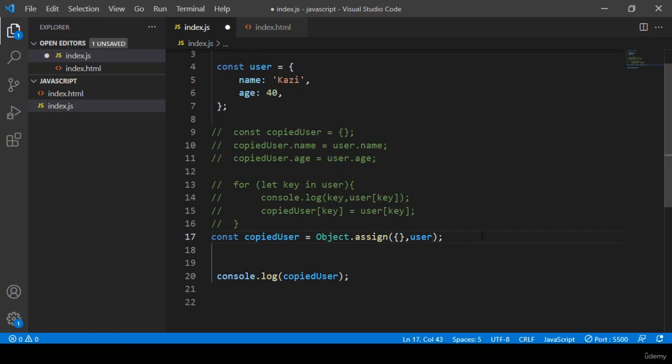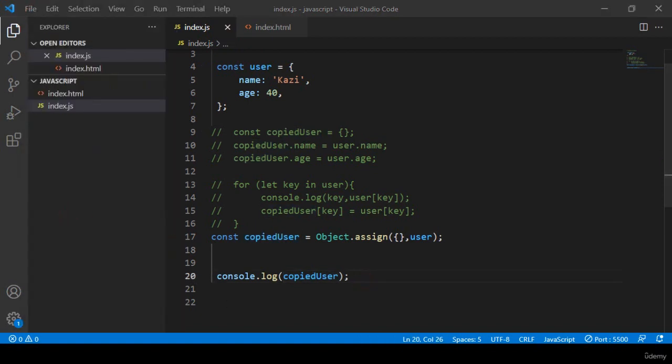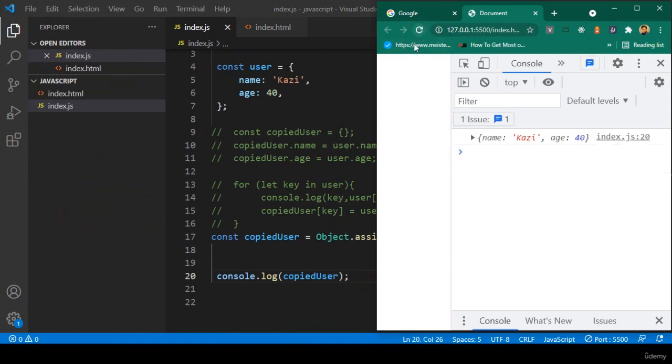So friend, that's all you have to do. With Object.assign, the empty object receives everything copied and saved in it. I have already written the console log passing this variable, so now it should print. Let's check this out. Click save all, go there and refresh. Now you can see perfectly copied the age and the name.